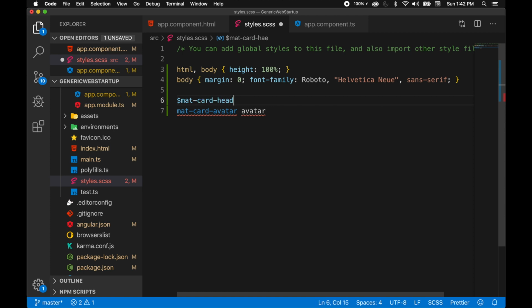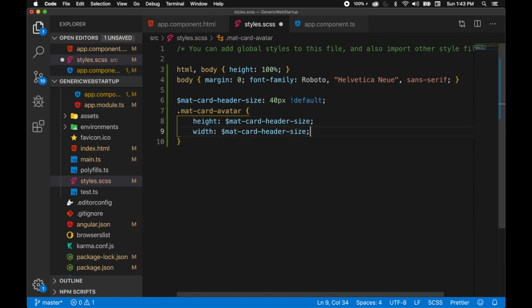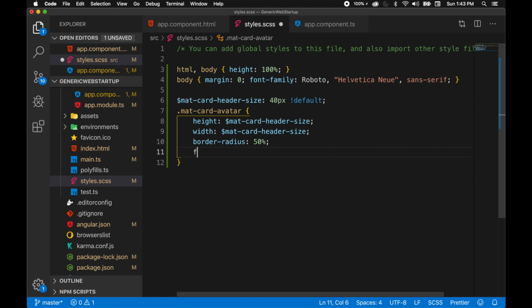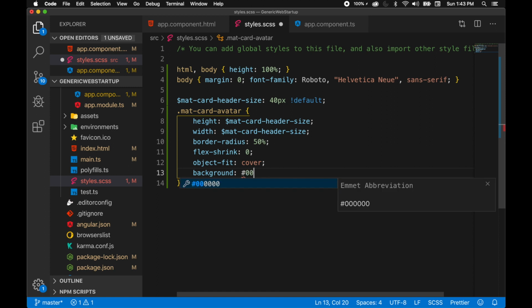So it's the header size. I'm just declaring a variable, and for our mat card avatar, we need to define the height mat card header and width mat card header size. So height and width are the same, and the border radius 50%, and flex shrink of 0. Basically this is what is there in the material styles description, so I just lifted it from there. And the next thing is object fit cover, and for the background let me keep it as black for now.